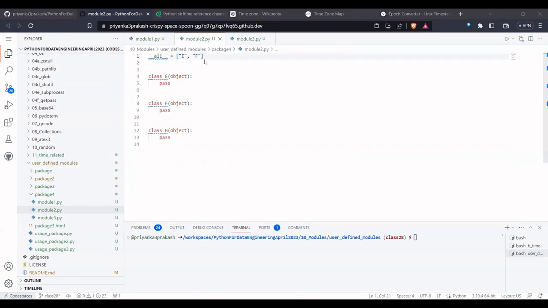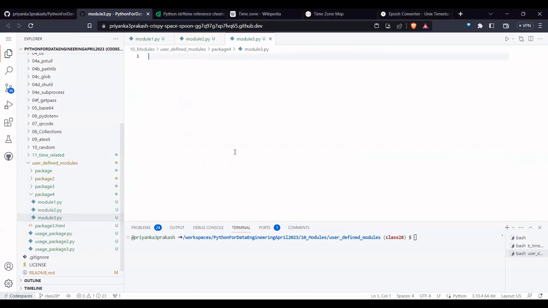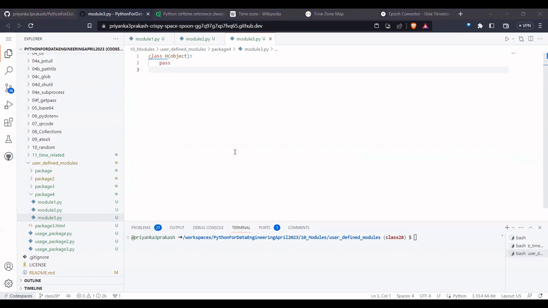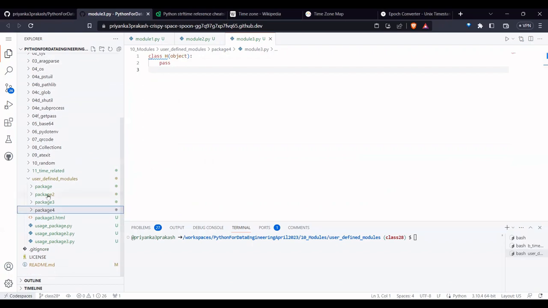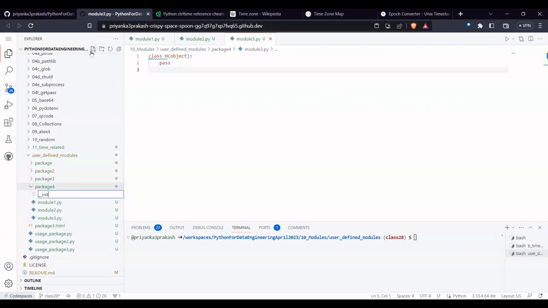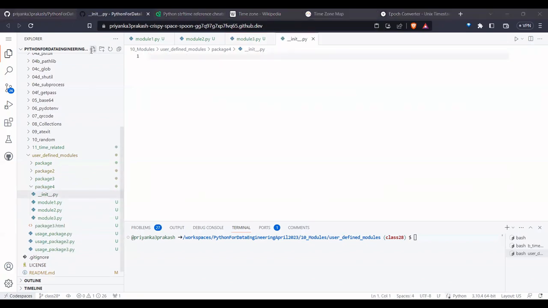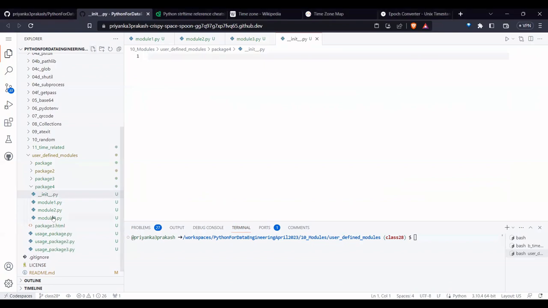In the same fashion, in the third module, I am writing one class directly. I am not exposing or hiding; I didn't write the all parameter. So how does it work then? Whenever you're writing a package, the first and foremost thing, rule number 1, is the underscore underscore init underscore underscore dot py file. In this init file, we need to write what modules to expose. This is the most important point.